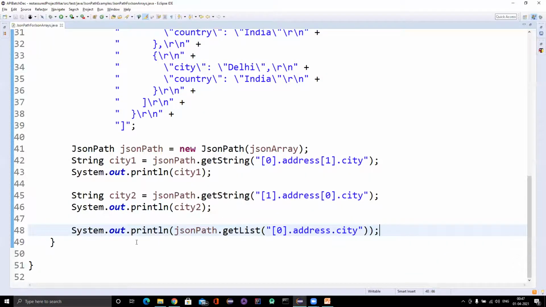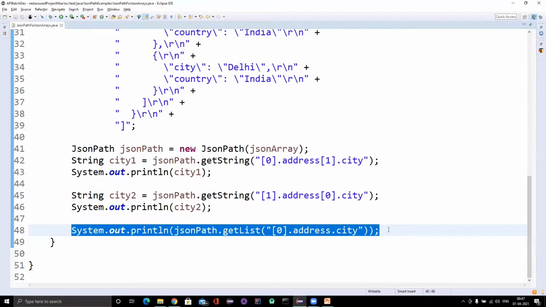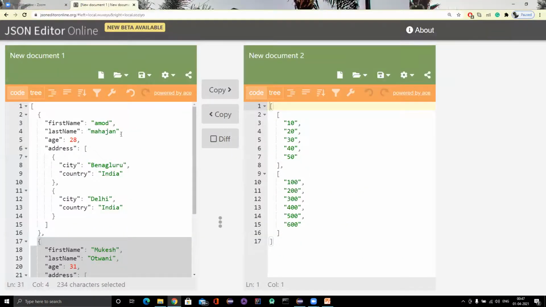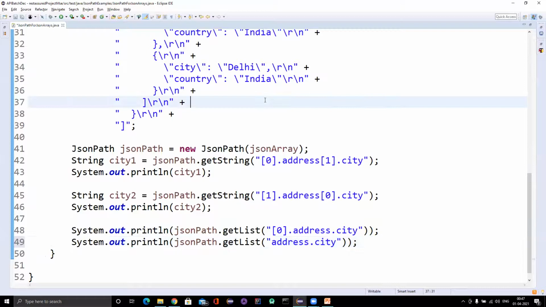So what I'll do, let me copy paste it here again. Here we have mentioned the index. No need to mention the index. When you come here, it will automatically go and search, check where is address, then address, then city. Same concept we applied for the inner JSON array, we are applying for the outer JSON array. Let's see what is the output now.